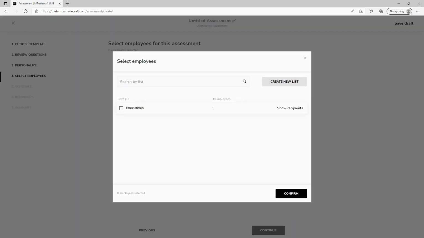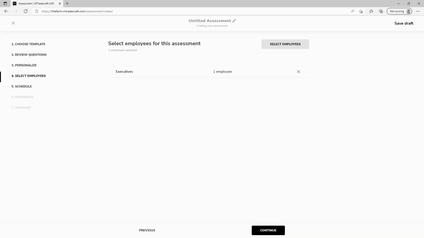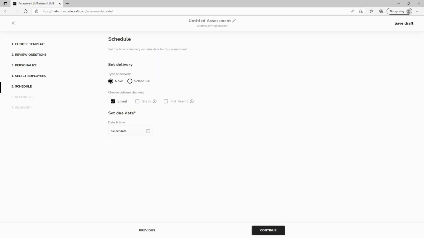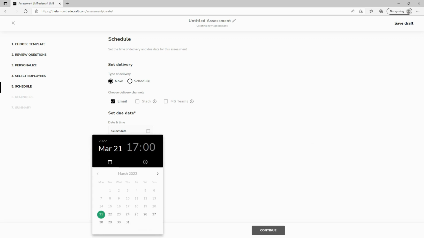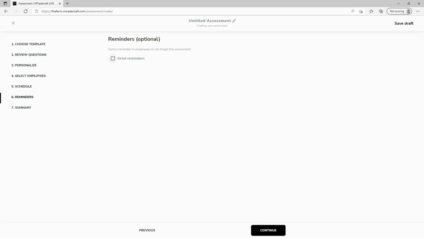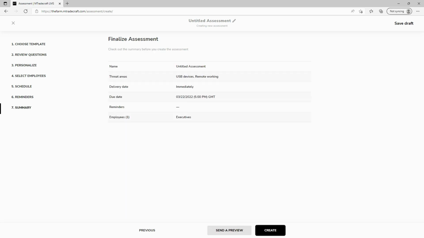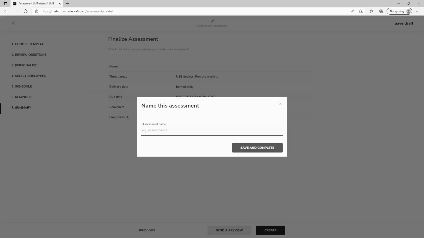Again, you just want to select employees. We've already got that executive list created from the other training, so we will give them the same training here. Same thing, we can choose to schedule delivery over certain dates, or we can send everything now. Again, if we want to set reminders, we could do so here at this option. And we'll check out the final summary before we create. And we're going to assign a name, which I should have done at the beginning, but it's reminding me now.